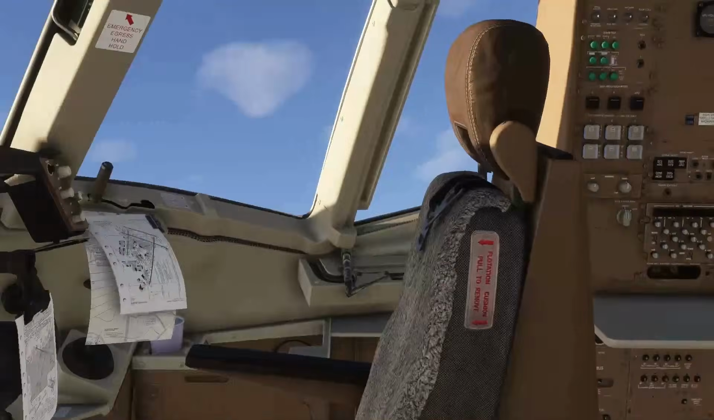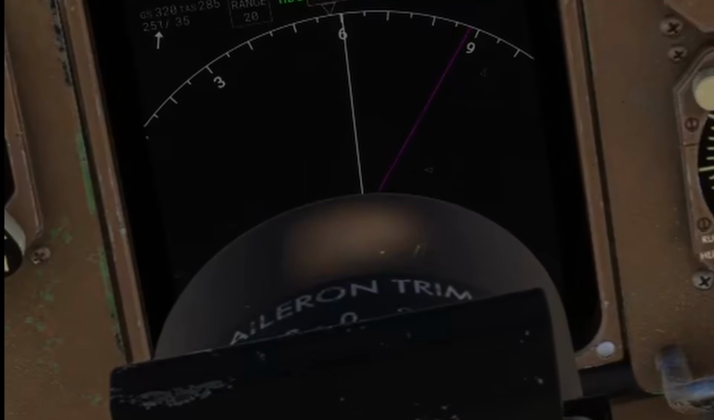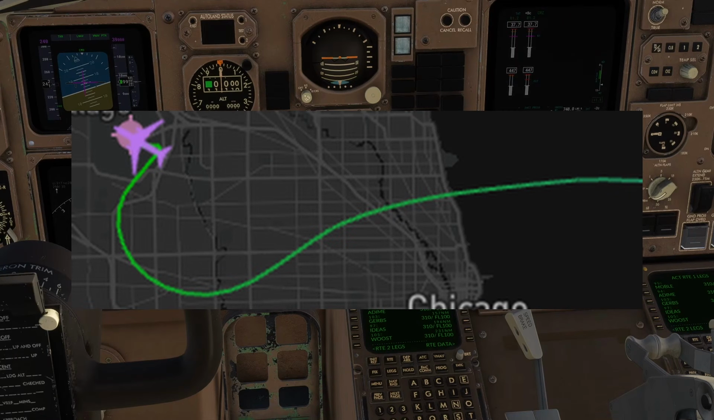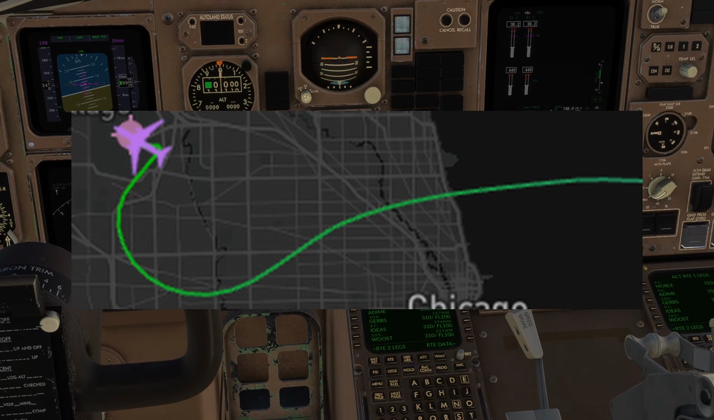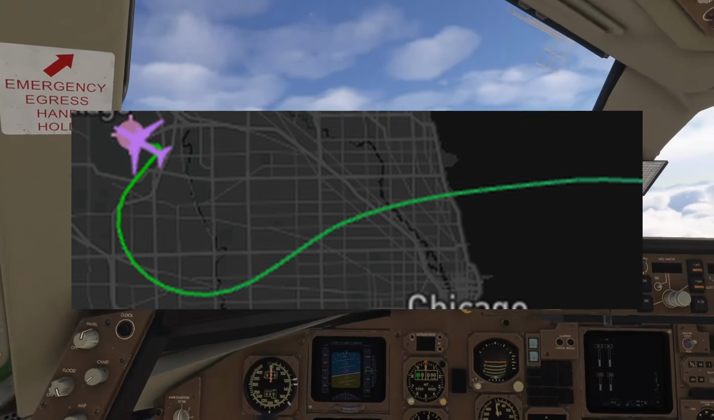Beautiful departure. We are not going direct mobile. This is not at all what I want to do here. I want to go direct. Oh, it's doing this thing. Yeah, it didn't go direct. It looped around or followed the arc straight out of O'Hare. Not what I wanted, but okay.